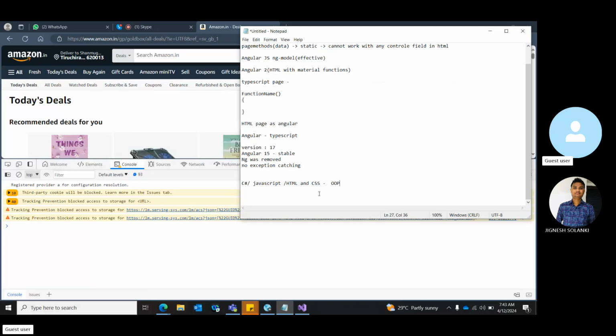So first we'll start with Angular. TypeScript I'm not going to take separately, but along with Angular itself I'll be telling. TypeScript is not a different technology for you to learn separately. TypeScript is JavaScript actually, and JavaScript uses the basis of C sharp. Basically it won't have written types and all. You can directly write the functions. Rest everything is same, for loop, if loop.